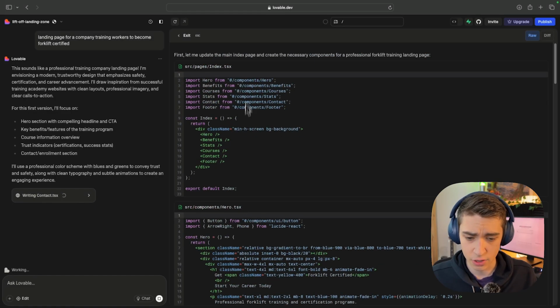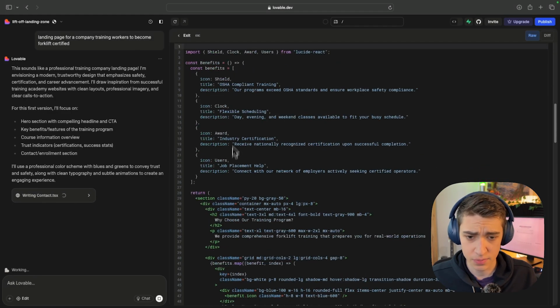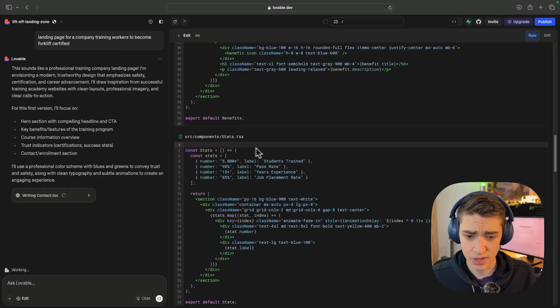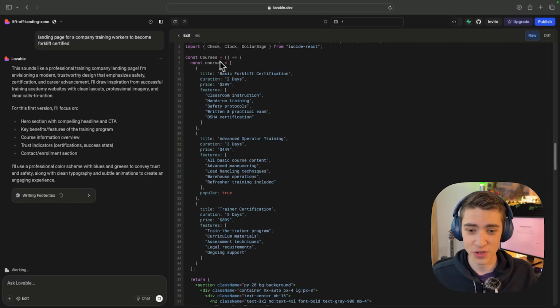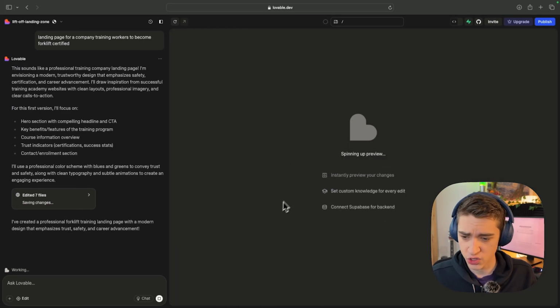We have the index.typescript, we have the hero.typescript, we have the benefits.typescript, the stats, and it just keeps going and going. It's even going as far to write out the course information for us, from basic forklift certification, that's 2 days and costs $300, to trainer certification, which takes 5 days and is $900. We have everything generated for us automatically here.